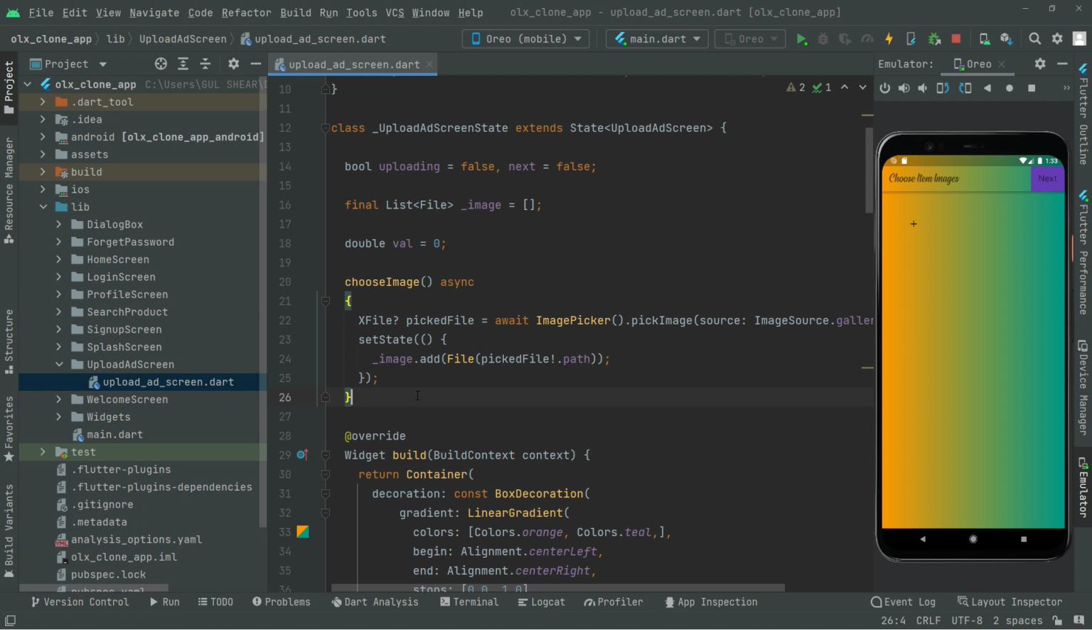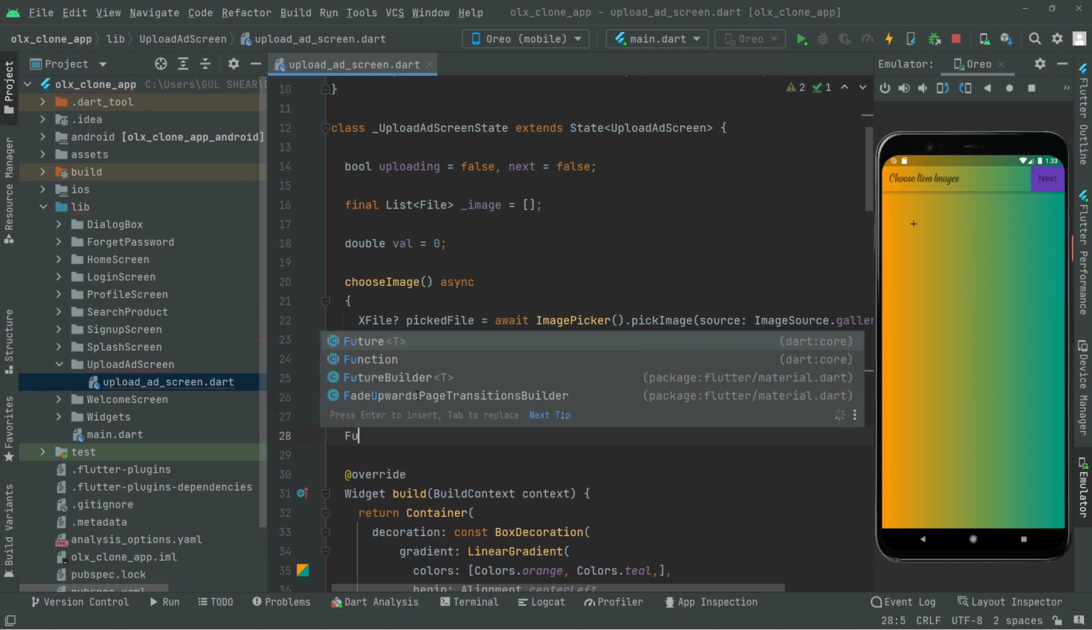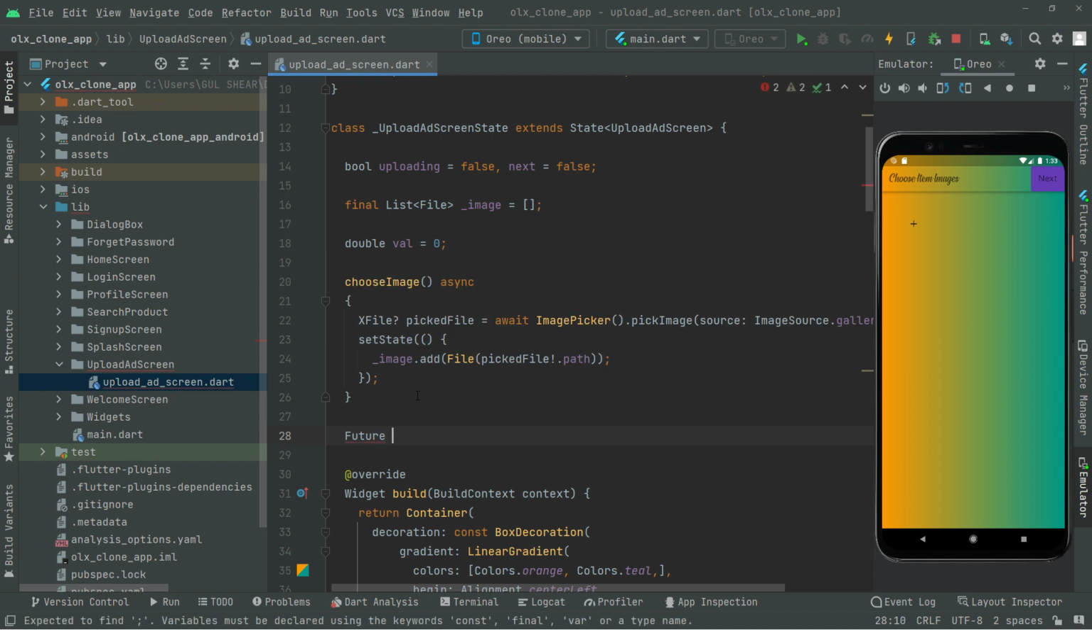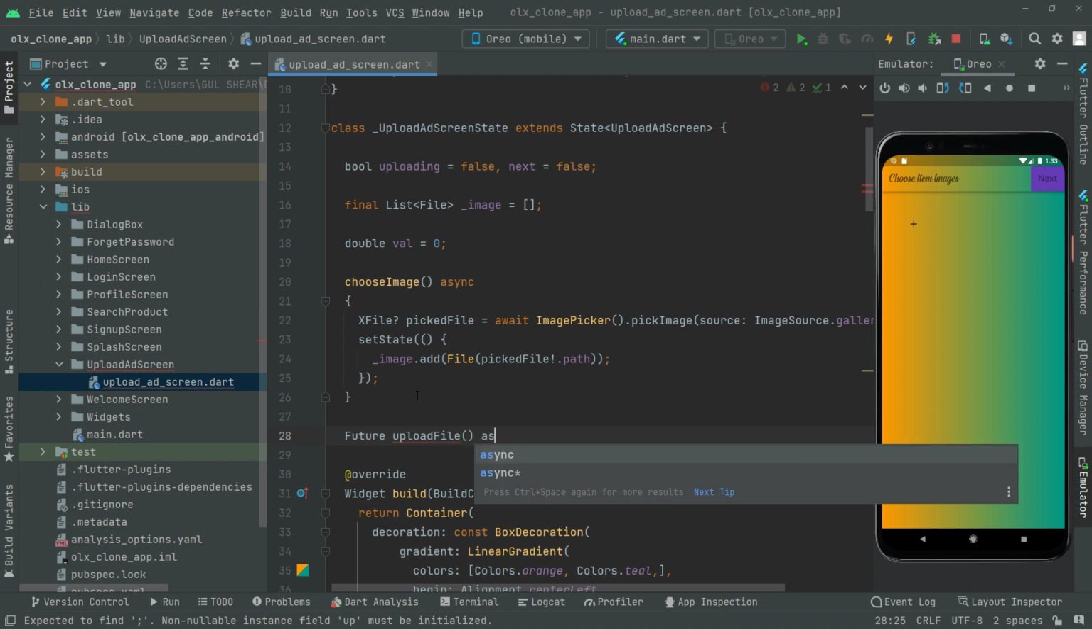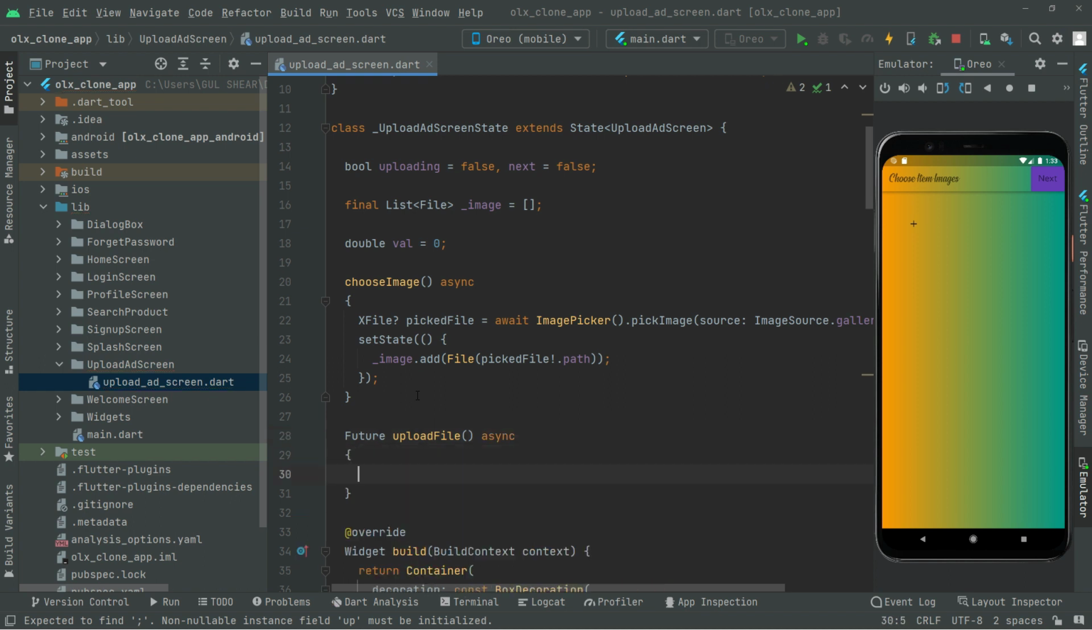The first one that we will create is going to be the future. It's going to be simply for uploading the file in the Firebase storage. So here we will give the name as uploadFile, and this will be asynchronous since it's a future. Curly braces, and tab this down.